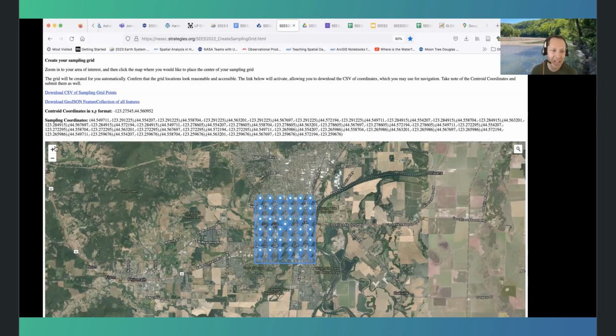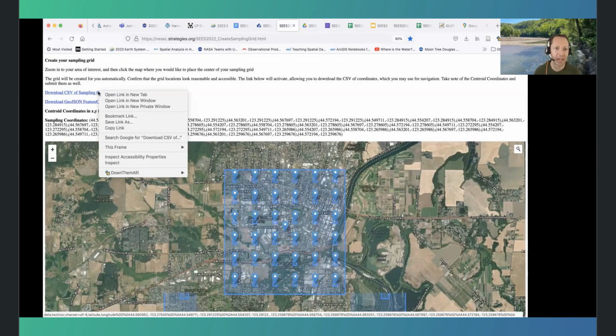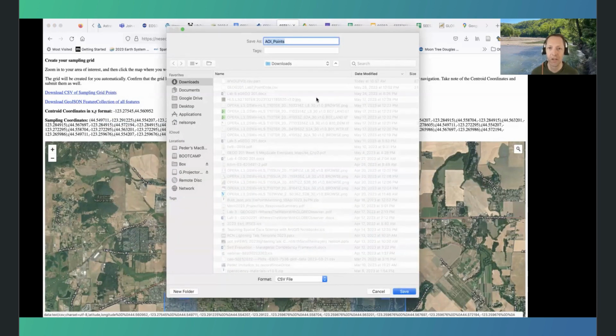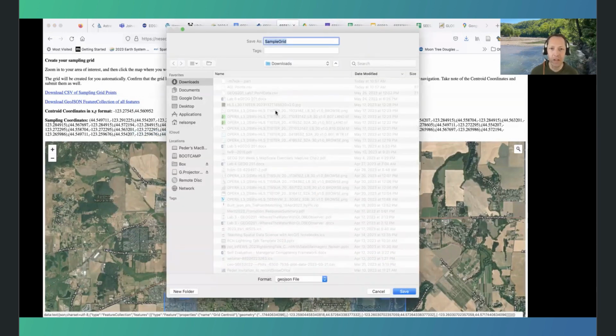Mm-hmm. And so that's kind of the next thing that we want to do, is go here and right mouse click and download that CSV file. And just download that to your computer. Mine usually goes into my downloads folder, but you might make one for the Seas program, because we'll be doing a lot of downloads. So if I right mouse click and I save both of those files, one is called sample grid, and that's that second one, and the other one is sample points.